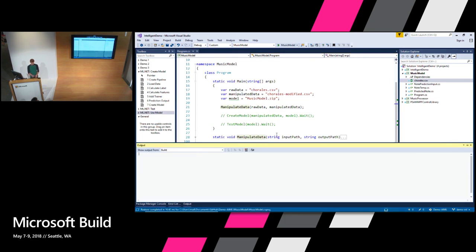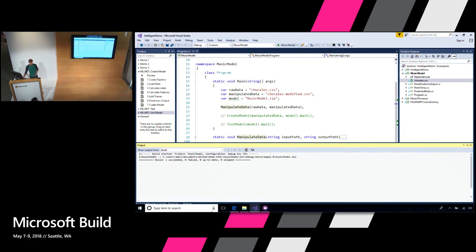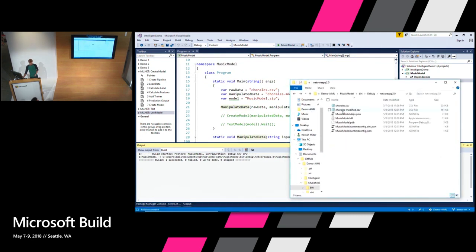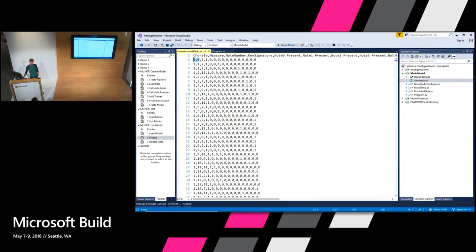Let's run the app. So my data manipulation routine finished, and it's outputted this modified CSV. And so if I load that up, the first two are just kind of debugging. So it says which song it came from and which section of the song. And then the rest of the notes here represents that data that we just looked at on the slide. It says the note, and then it says whether the other notes are present in the same measure.